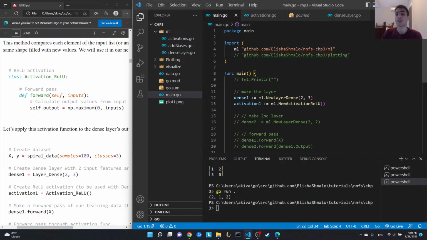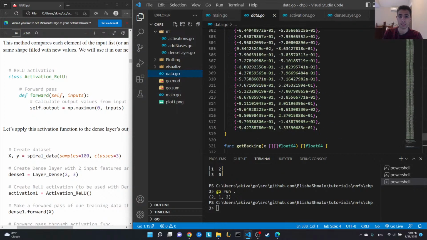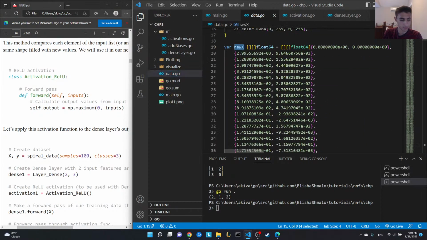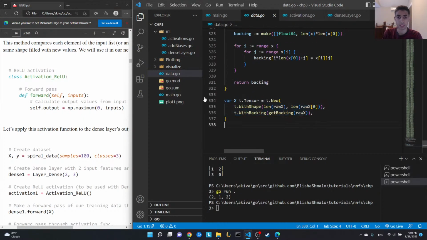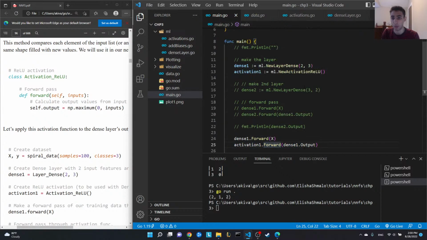So in the main file, we have the first dense layer, which is a shape of 2 by 3, and then we have the first activation, which is going to be a new activation ReLu. And over here, we try to do a forward pass through the first dense using the data x. Again, x is over here in data.go. We have all these data points that we made into tensors to use. Check out a previous video to see exactly how we got all that stuff. But anyway, we're doing a forward pass with x as the input, and then we're trying to go through the forward of the activation using dense1.output.